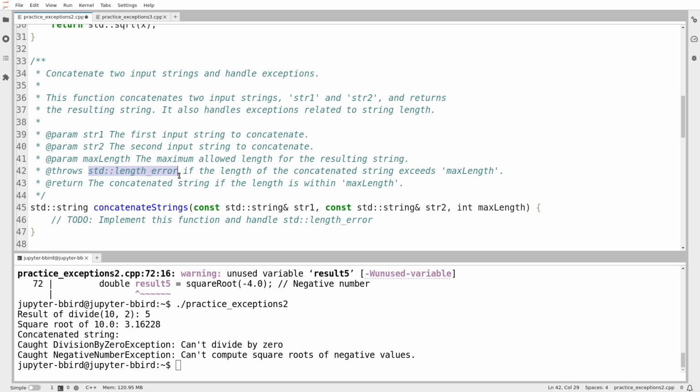This is one of our standard exceptions, but I can't remember ever using this before in my life. I mean, we use domain error and runtime error and whatever, but length error, I guess that makes sense that exists. Maybe I should use that more often.